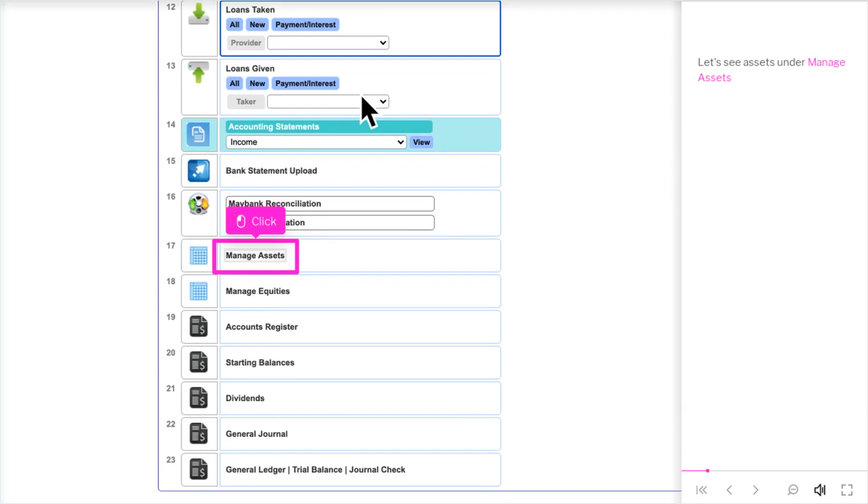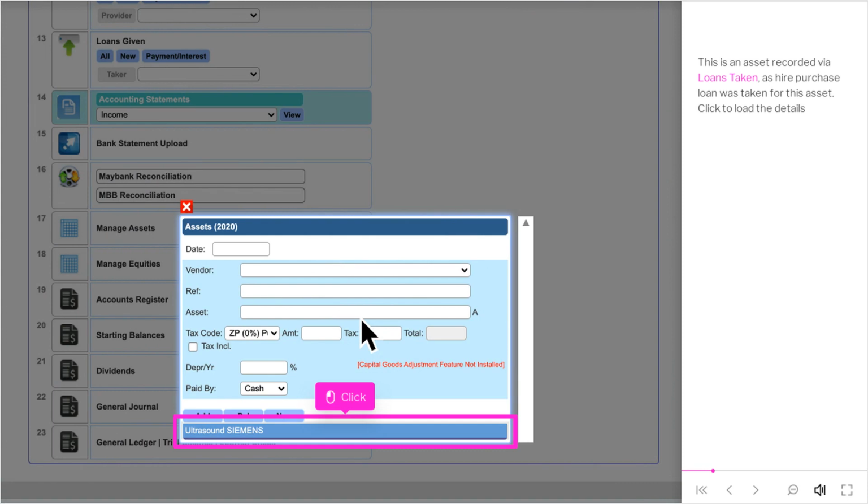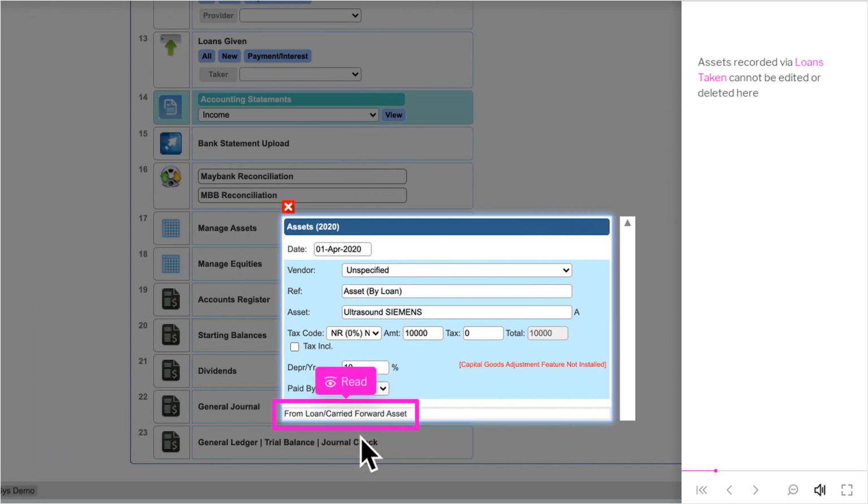Let's see assets under Manage Assets. Clicking it will list all saved assets. This is an asset recorded via Loans Taken, as a hire purchase loan was taken for this asset. Click to load the details. Assets recorded via Loans Taken cannot be edited or deleted here.